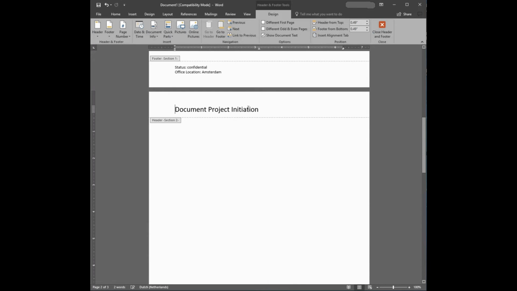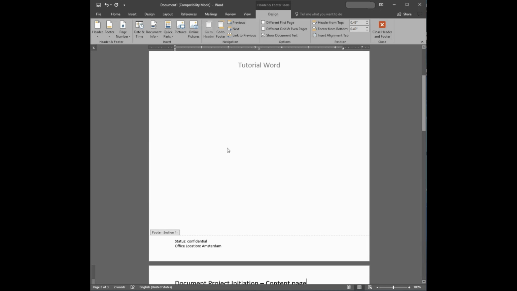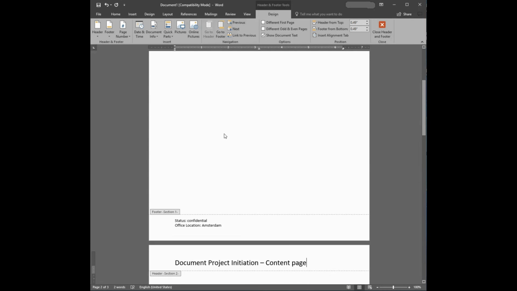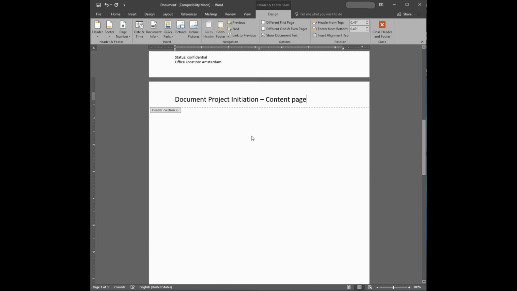Now, I'm going to change the header of section number 2, and I will make this the document project initiation, and I will make that the content page. And it's the same here. I just leave the same footer. I don't feel any need for a different footer over here, so I will leave that. So you can see that this is now the document project initiation.